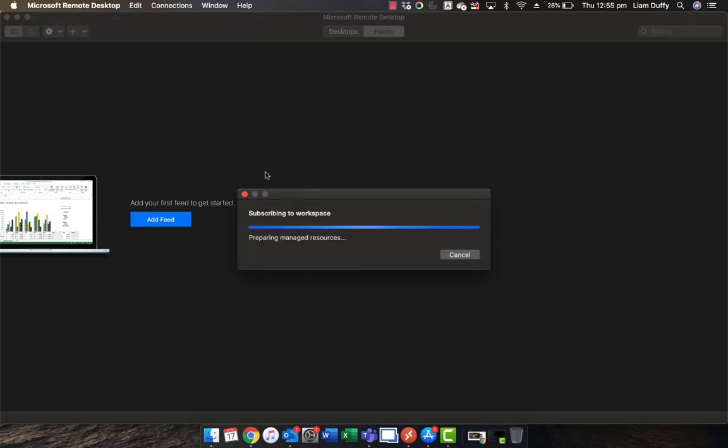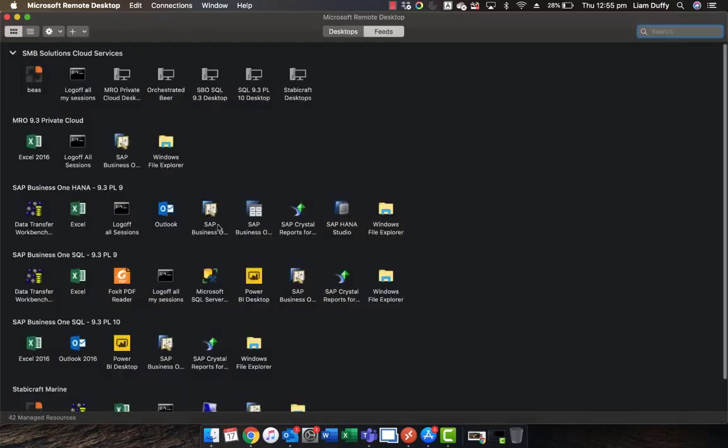Now what's happening is all of your applications are being loaded into the Microsoft Remote Desktop application. And now you can see here all of the applications that I have access to. Now there's obviously a lot more here because I have access to a lot more applications than you would, but what you'll see is just the applications that you normally have access to.